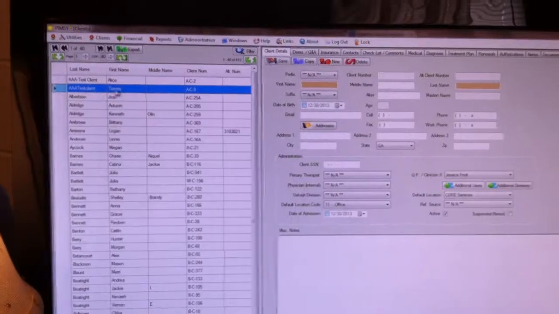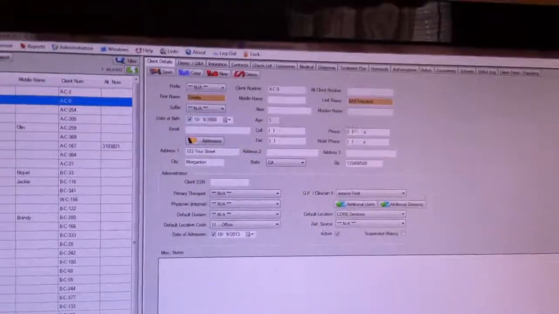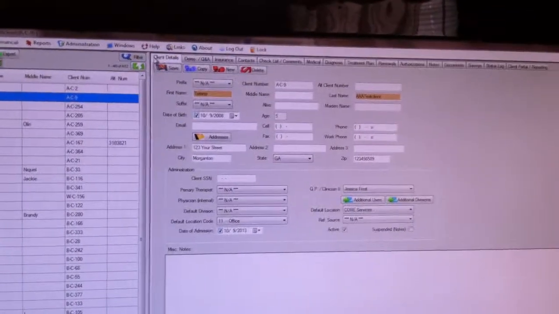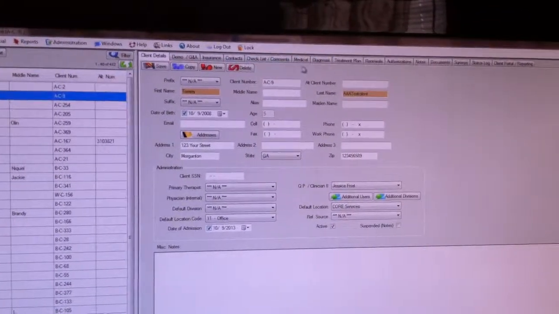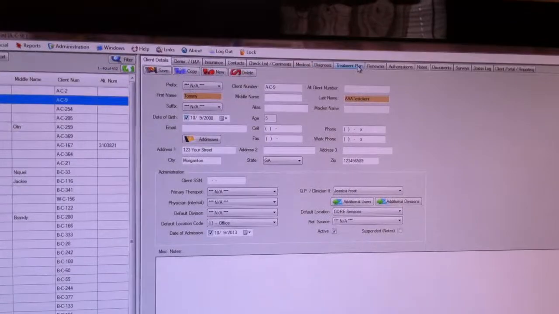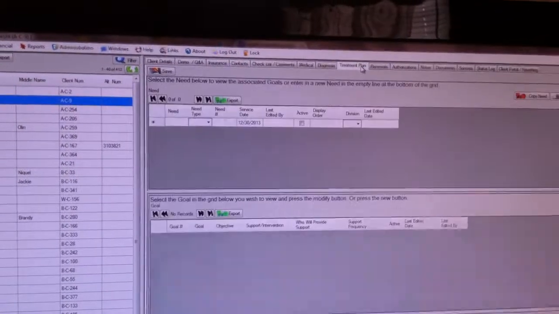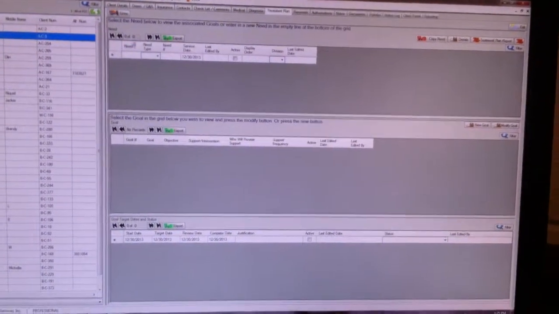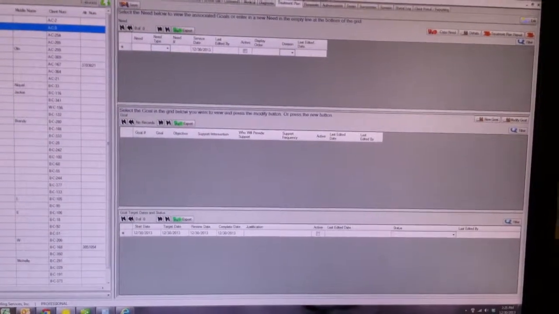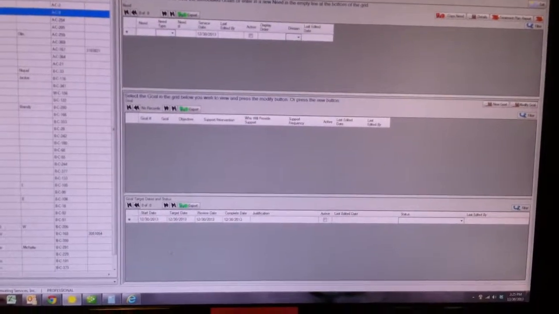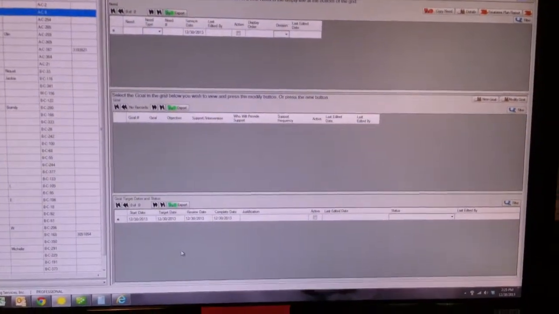I'm going to use Tommy Test Client, and it's going to populate his demographics and information to the right of the screen. Of the tabs across the top of the client information, one of them is called Treatment Plan. You will select that in order to begin the treatment plan. And you will see that there are three basic sections. We have the need at the top, we have our goal, objective, intervention in the middle, and our service dates at the bottom of the screen.